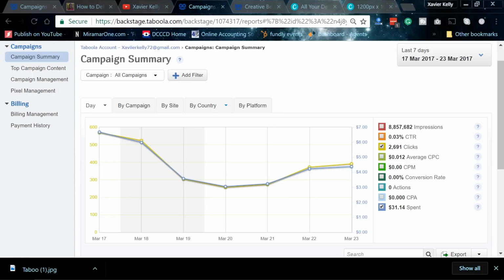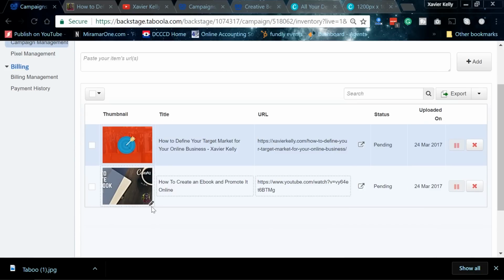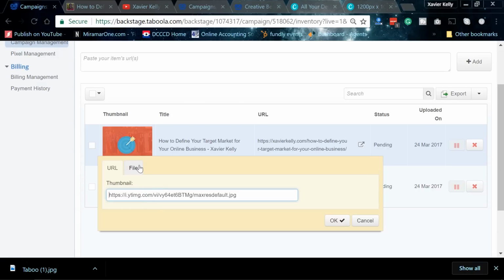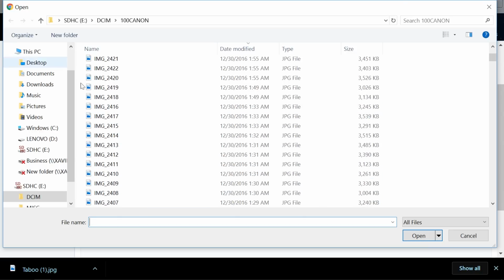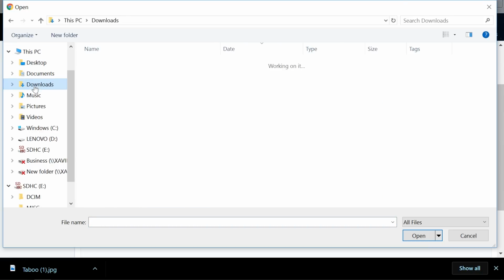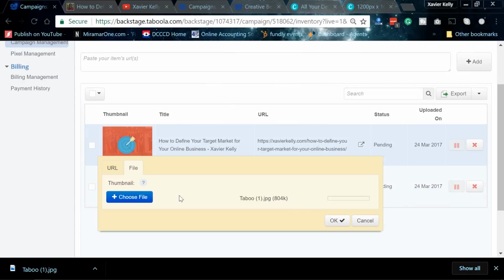And then all you would do from there is go back to your campaigns, and this is for this one. Then you can add the actual URL, or you can upload a file straight to their server. So then we will come back and go to downloads, and then as you see, my size is 804K, and that's why I kind of like that size. You can stay underneath it but still get good resolution. Push OK.